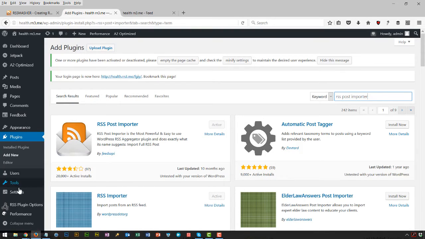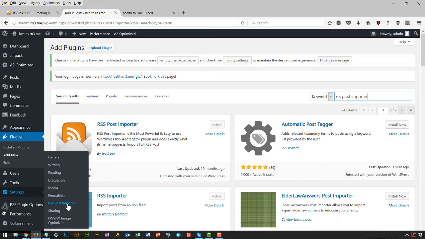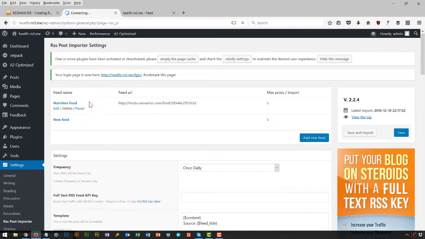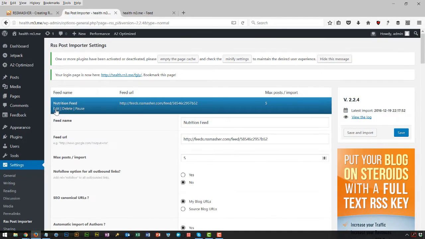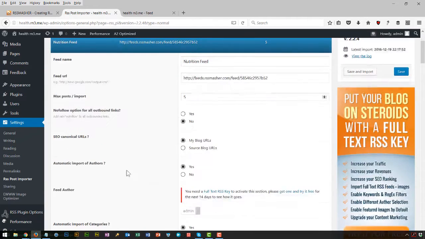Once you get it in, you're going to go into settings and come down here to RSS Post Importer. What I did was create a nutrition feed. Let's edit it, and I'll show you what I did. I named it, I placed the feed right here, and for max posts per import I put in 5.